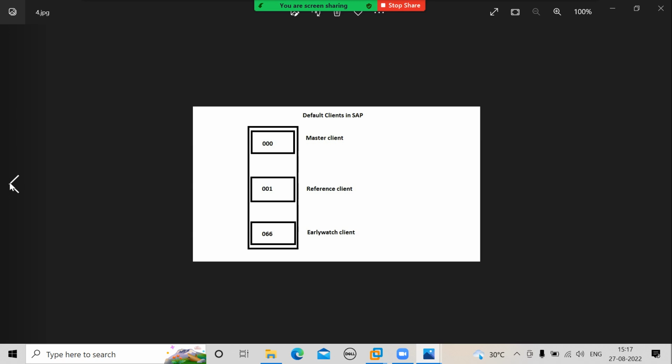So what are the 4 points regarding 000? First point, the 000 client is reserved by SAP to maintain R3 repository objects. If you say this point, then only I'll continue the class tomorrow. Remember, I need only this point. Why am I repeating this so many times? Because it is that important. The 000 client is reserved by SAP to maintain R3 repository objects.